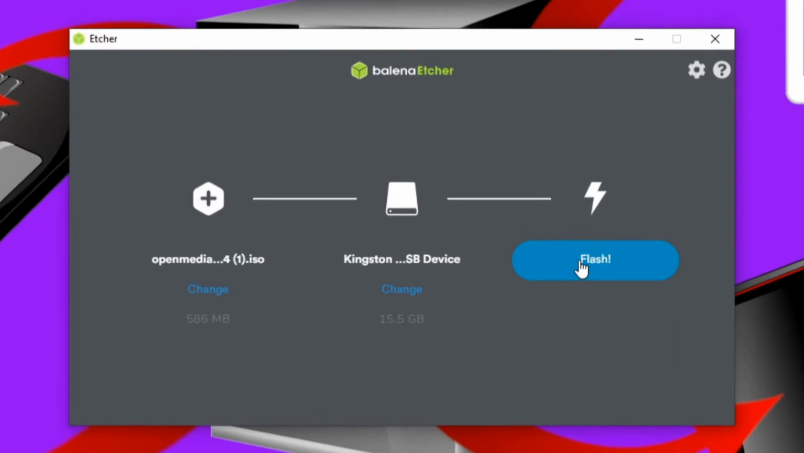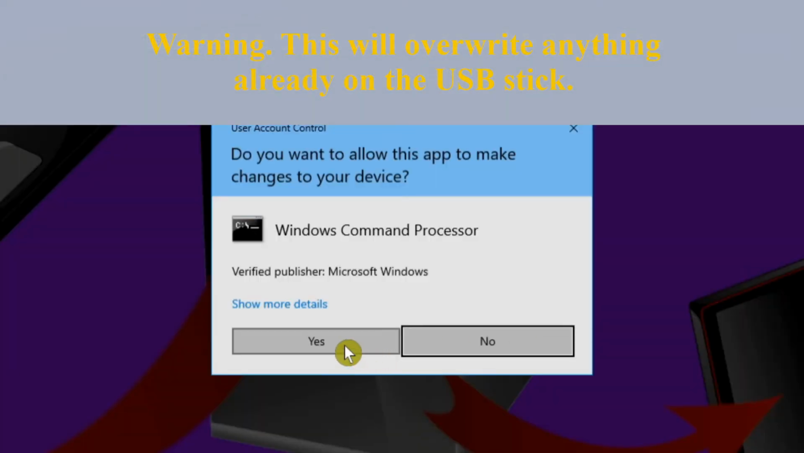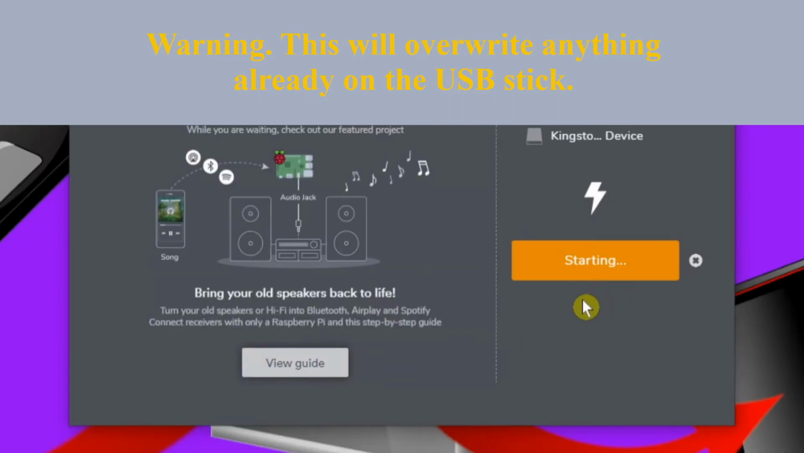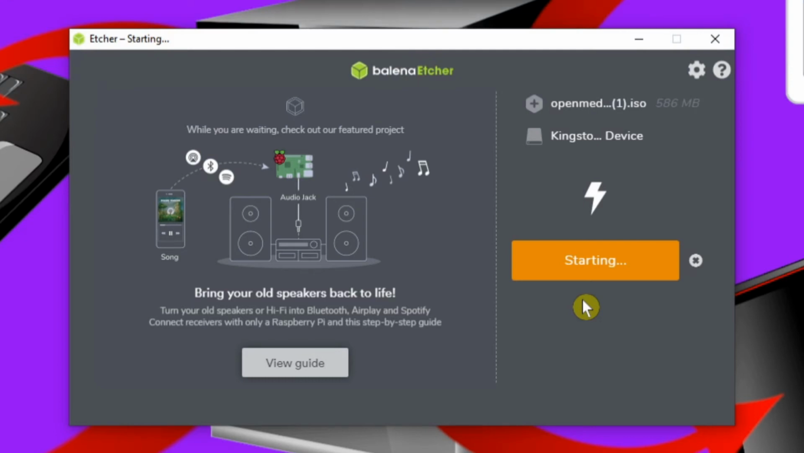And once you've done that, you can click flash and yes to that, and it's now going to copy openmediavault, as I say, the installation media, onto our memory stick. So I'll fast forward the video rather than making you wait for it, and we'll come back once it's complete.